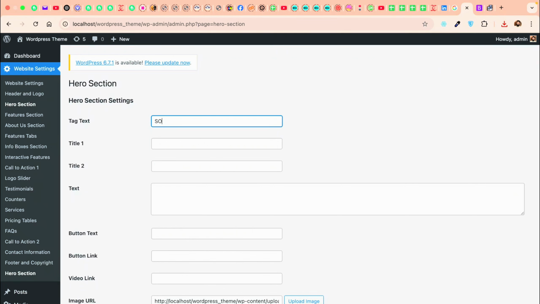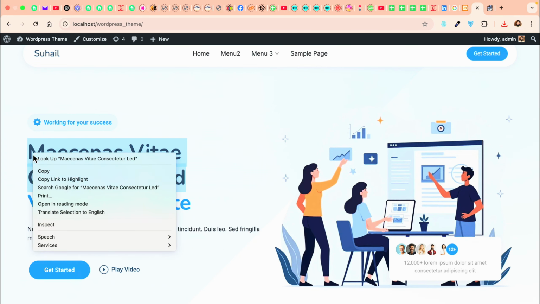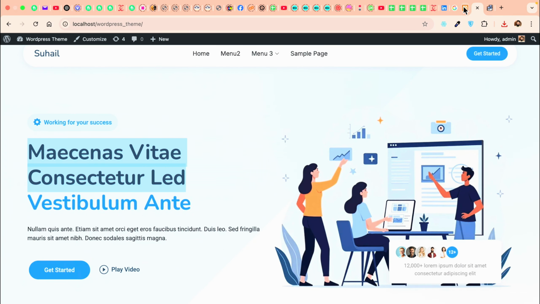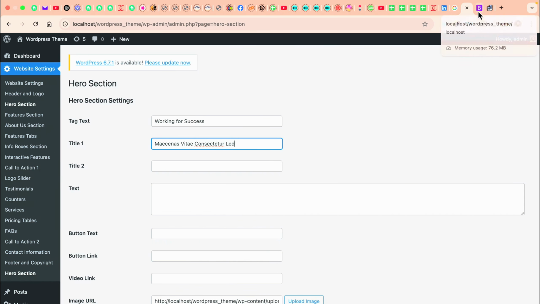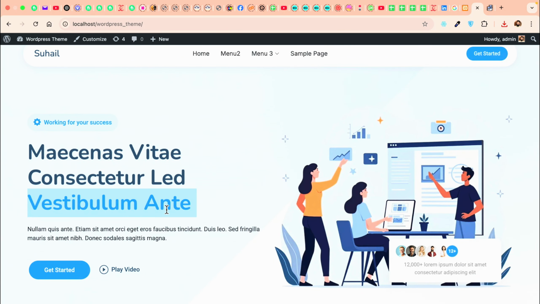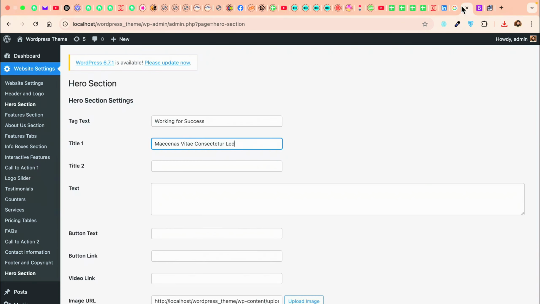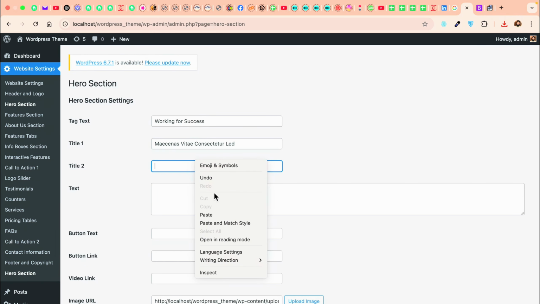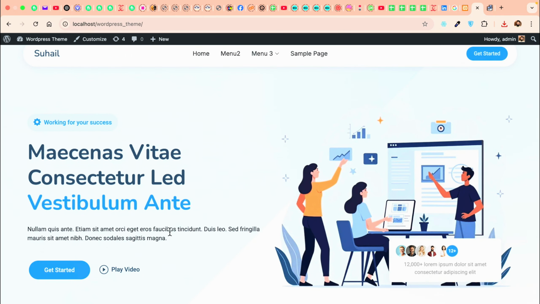Write working for success instead of your success, to differentiate what we have and what we are going to change. Copy this title one and change it here, paste it. Copy this title 2 and paste it here in the second step, and in the text copy this.